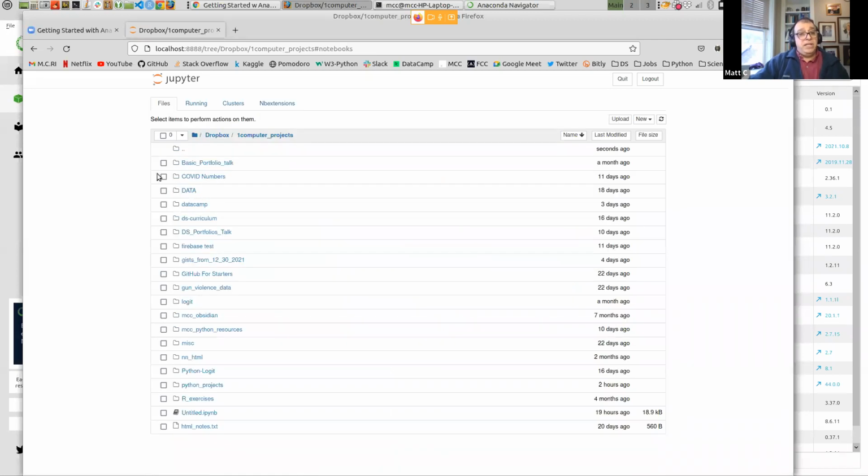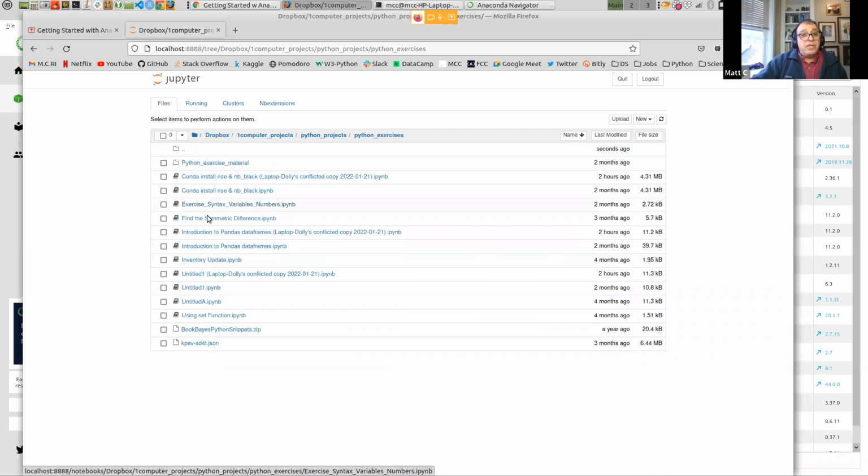Now, if I did want to go into the notebooks, I could actually look for my folders, and I can go for some Python projects. I can go for some exercises, and I can even go for some notebooks. And let's try pandas.